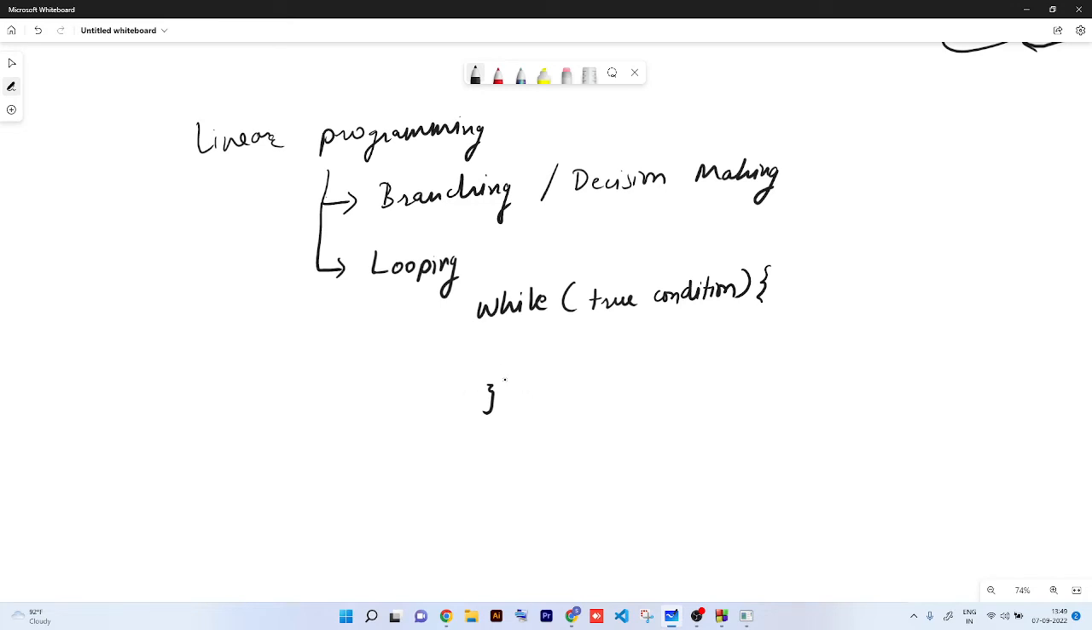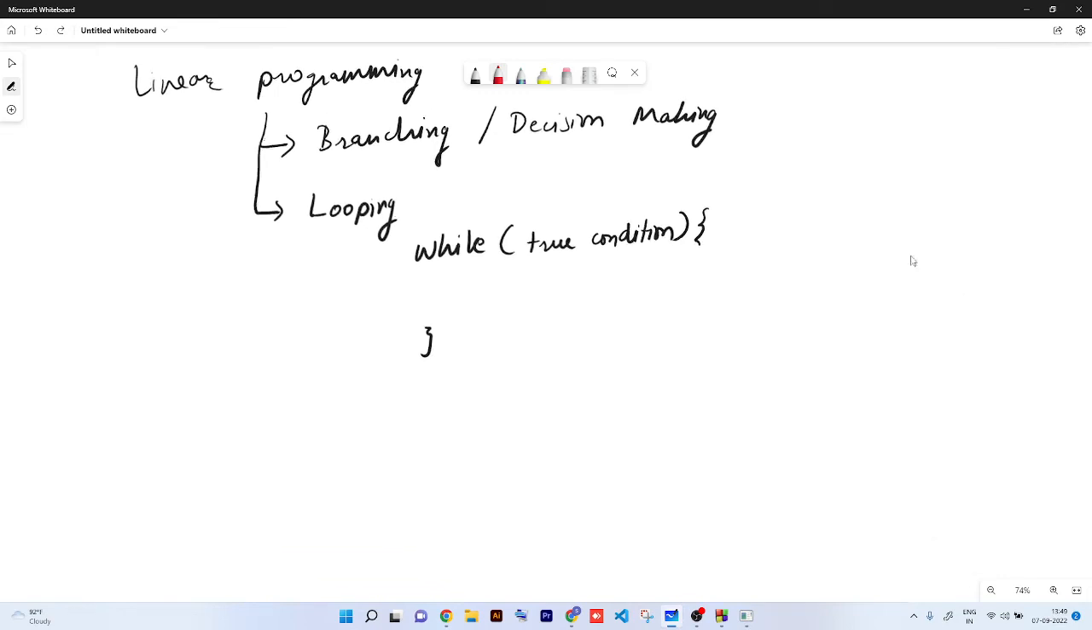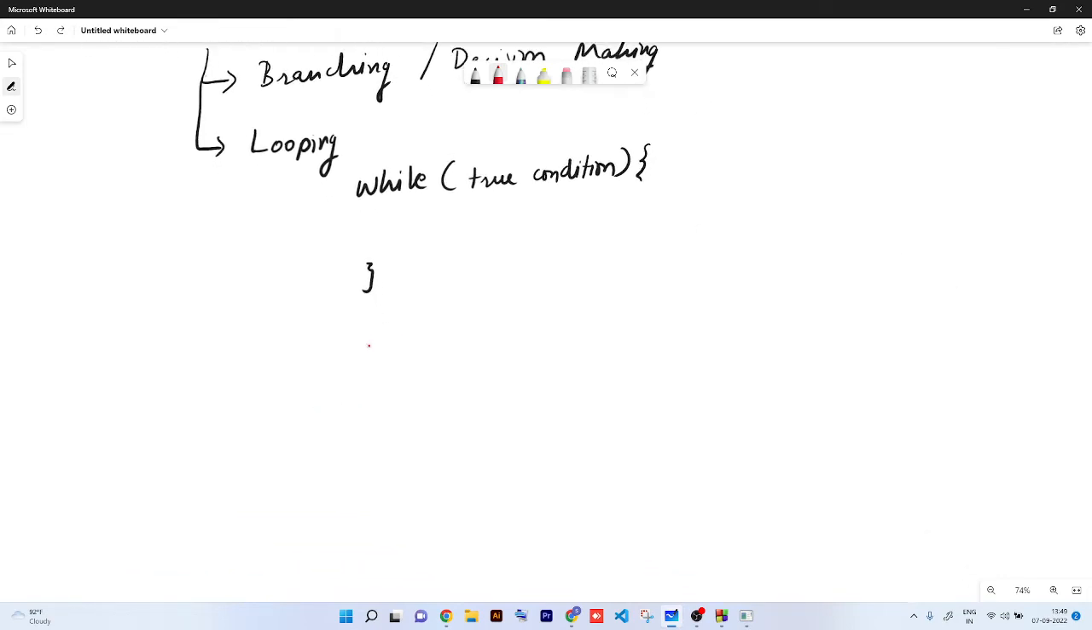First one is this one. Just write this thing down. Just for better purpose, I'll be writing it with a different pen. Okay, next is do. While. And the last one is for.